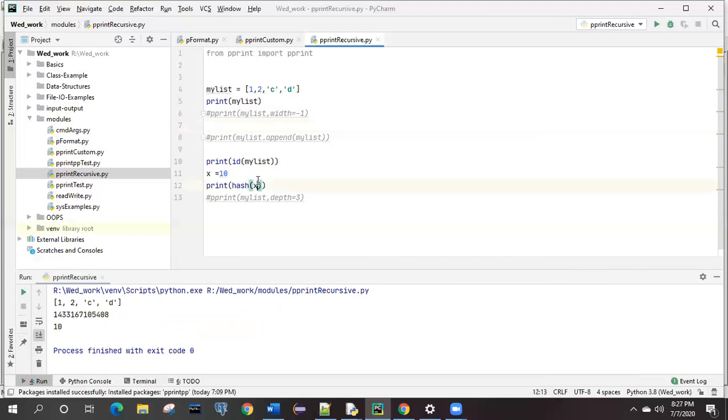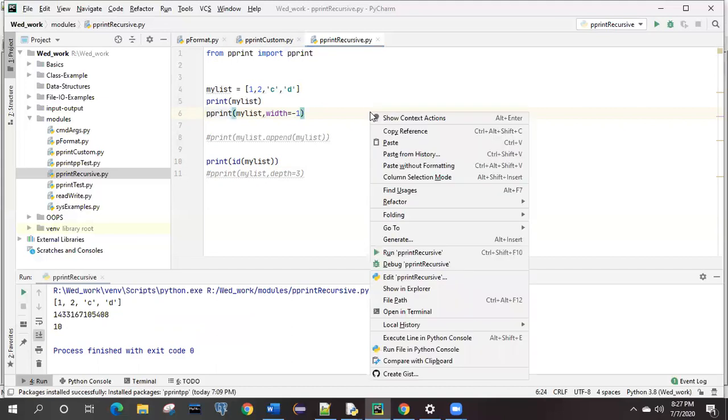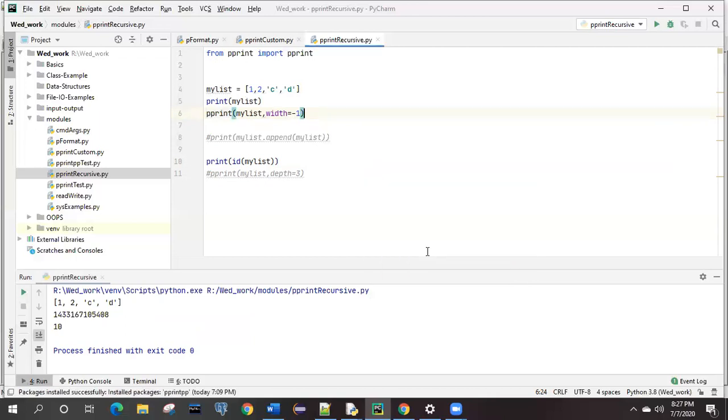What are the commented lines, whatever is present over here? If you look over here, there are some comment lines like this one. Yeah, first we will explore this one. Pretty print. Inside that, my list we are passing, and in that we are passing width -1. What does this actually mean? What is the meaning of this? How is it going to work?